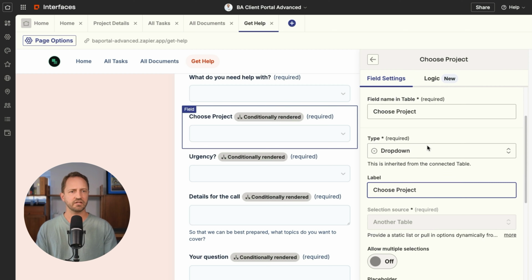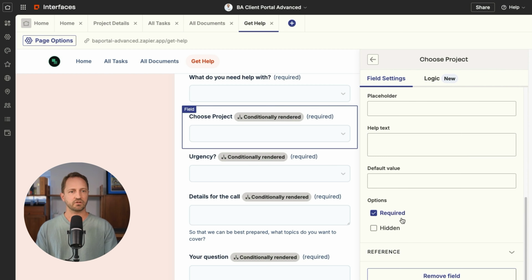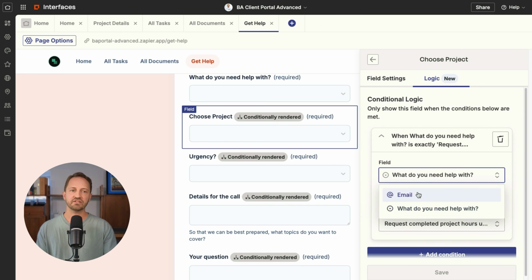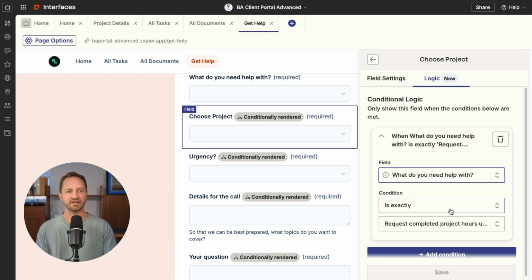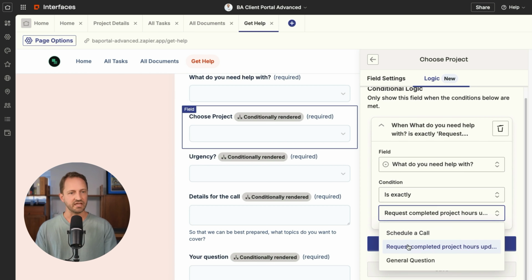You have the field, the drop down is choosing a project that's sourced from another table. Click required, sure, but then you have a logic here. And this only shows up based on previous fields and what's selected in there. So I have what do you need help with as the field it's looking at, and we're saying it is exactly this: request completed project hours and update.